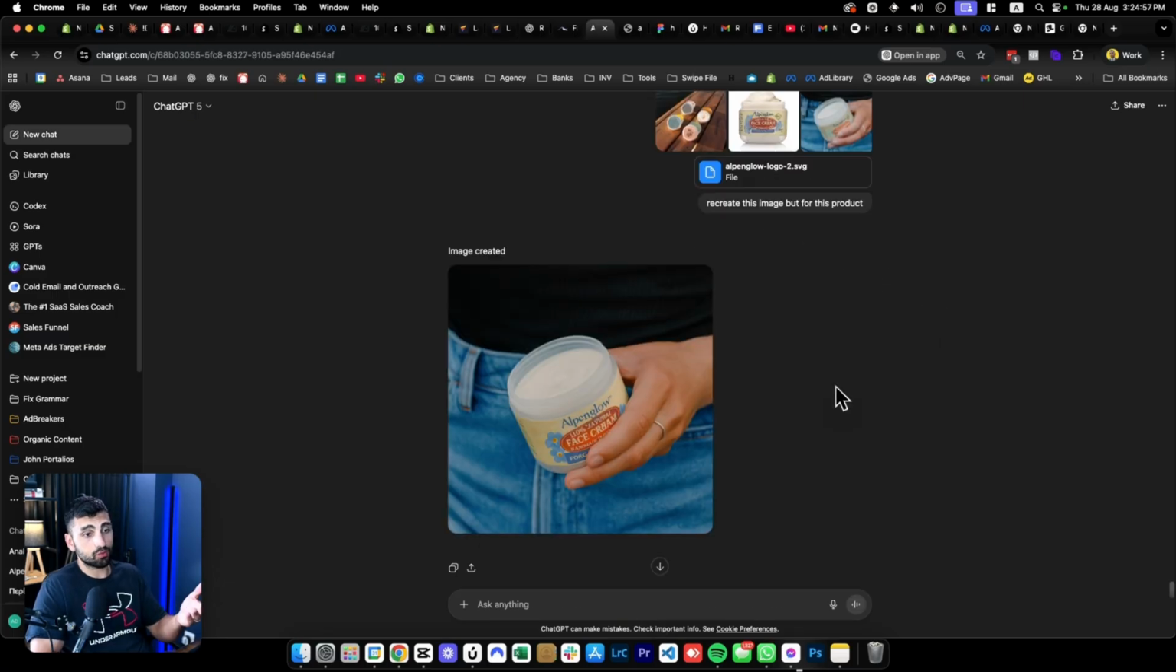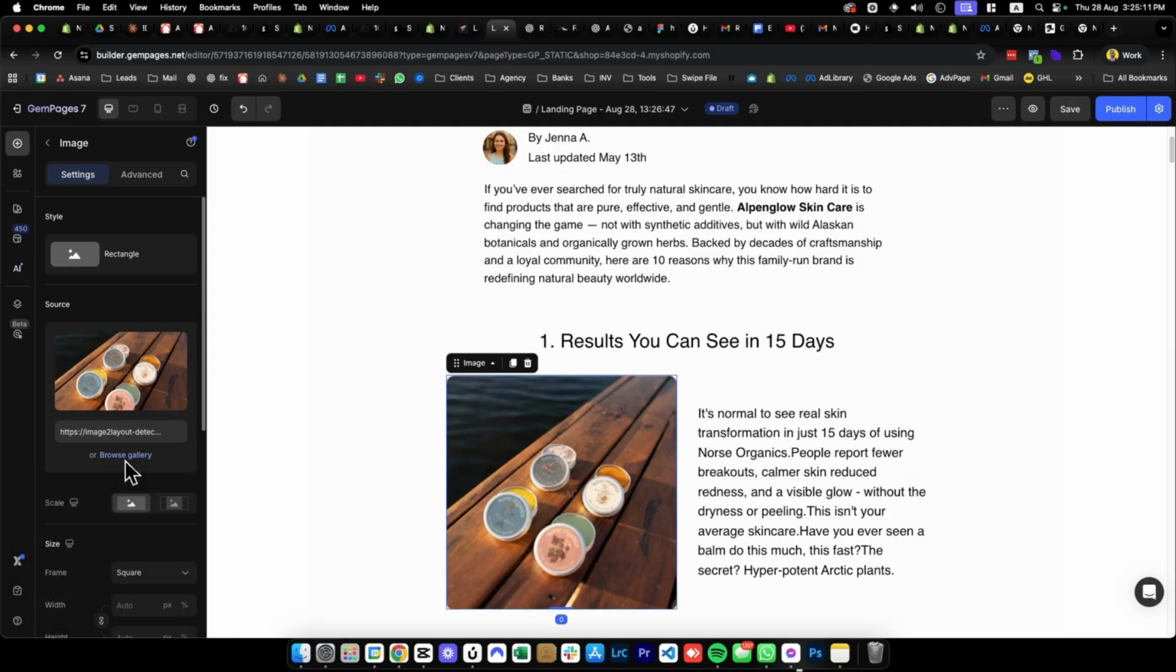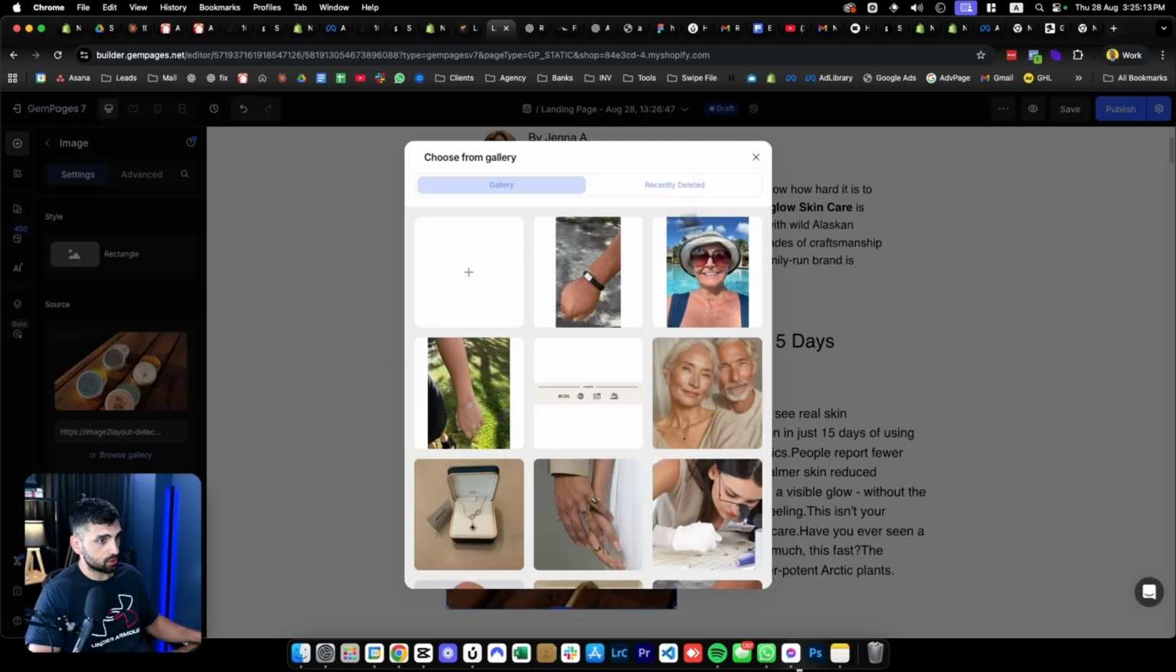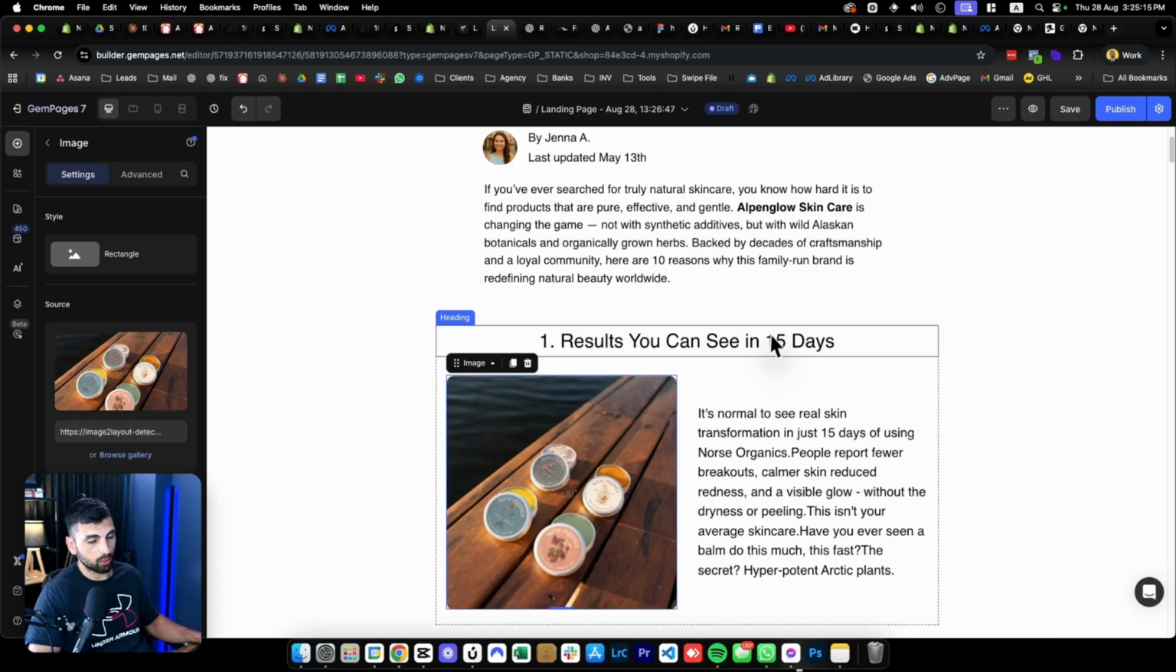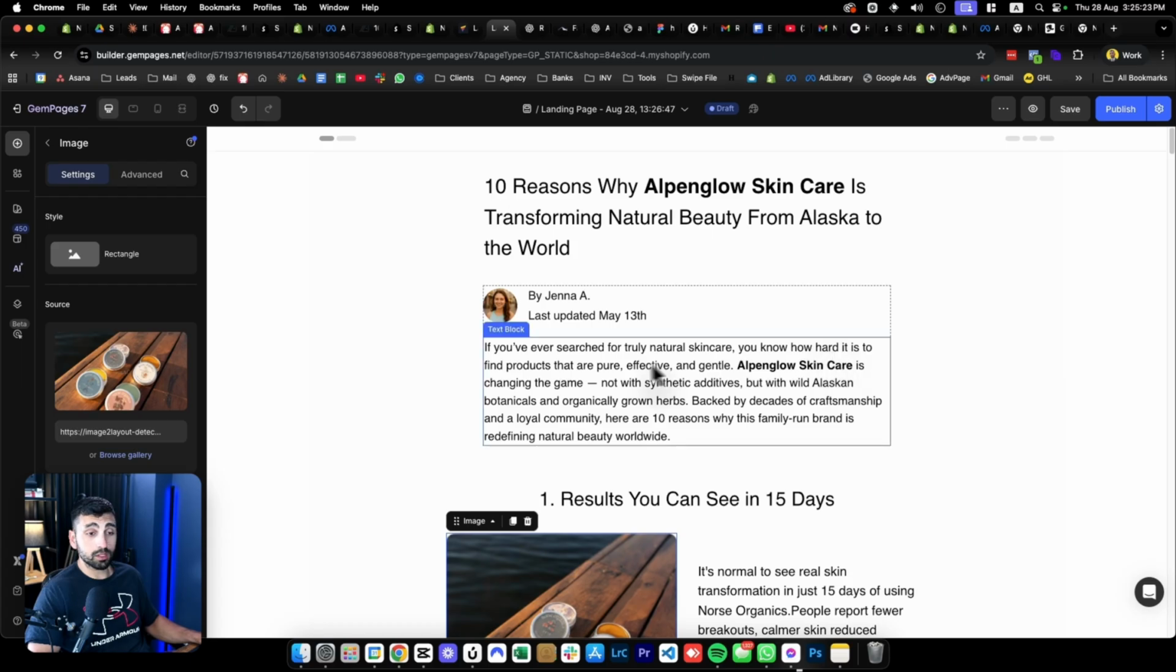For example, this one is not the exact thing because my prompt actually sucked, but that's okay because we can use that. We don't need to be very specific about the first image. So we use that image. It's going to be straightforward. You go here and you find the image right here and you upload it. Simple as that.